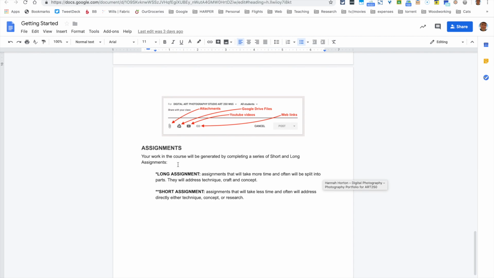To break down a little bit more your long assignments and your short assignments: your long assignments are going to take a little bit more time, and they're often going to be split into multiple parts, so part 1, part 2, part 3, and they will usually address technique, craft, and concept, so they'll be broader in scope. Your short assignments are often going to take a little less time, and they'll often address directly either a technique or a concept, or specifically research.